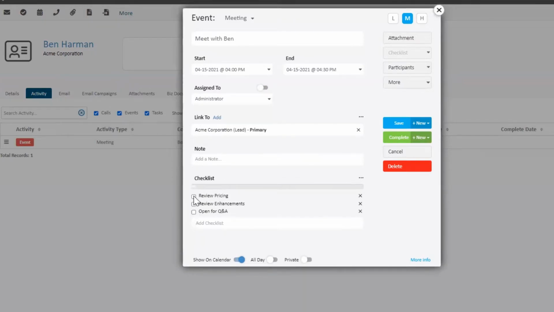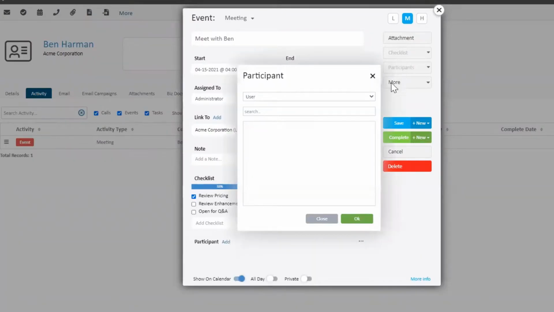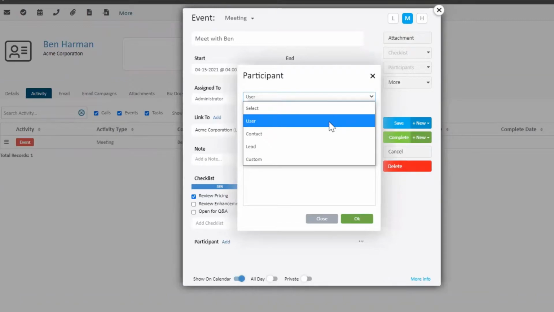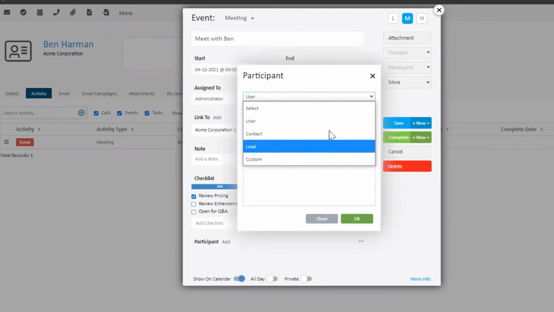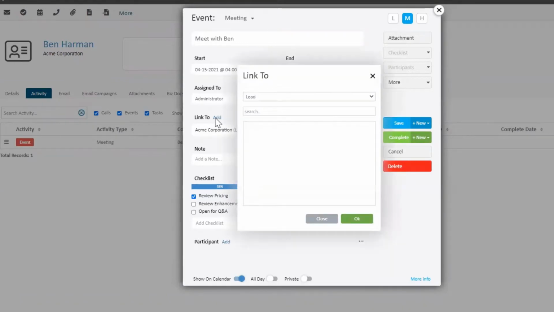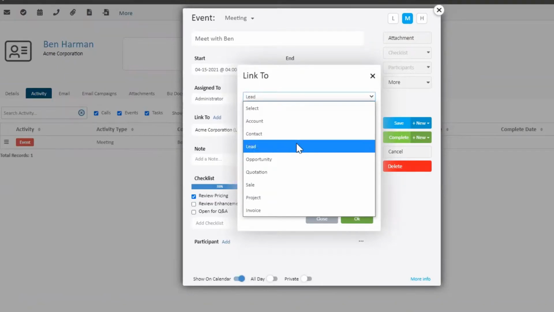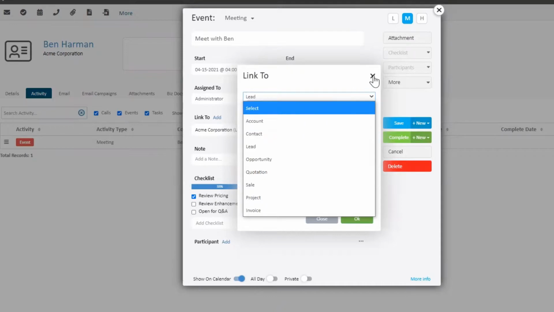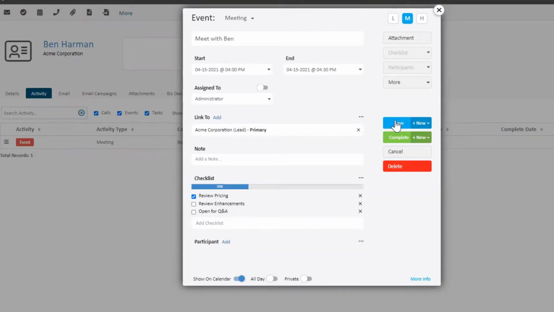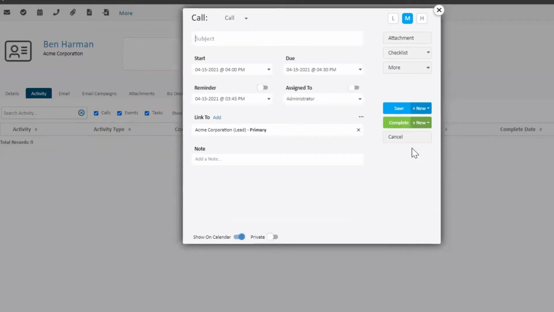As items are checked off, the progress bar updates. Add multiple participants to the activity, internal and external. Link the activity to multiple records so it displays in additional modules, such as opportunities and accounts. Saving the activity leaves it open. Click Complete to log the activity as completed. You can also click Save and New or Complete and New, which immediately opens a new activity window.